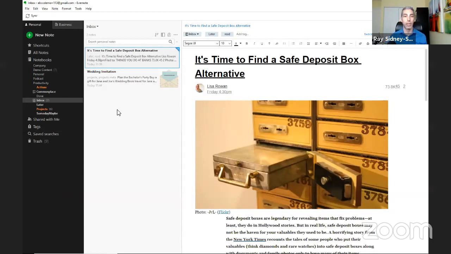So what I'm going to do now is quickly process through the items and get through them. So first and foremost, I see there is a note here that I've generated from Evernote Web Clipper, and it's something that I want to read later.